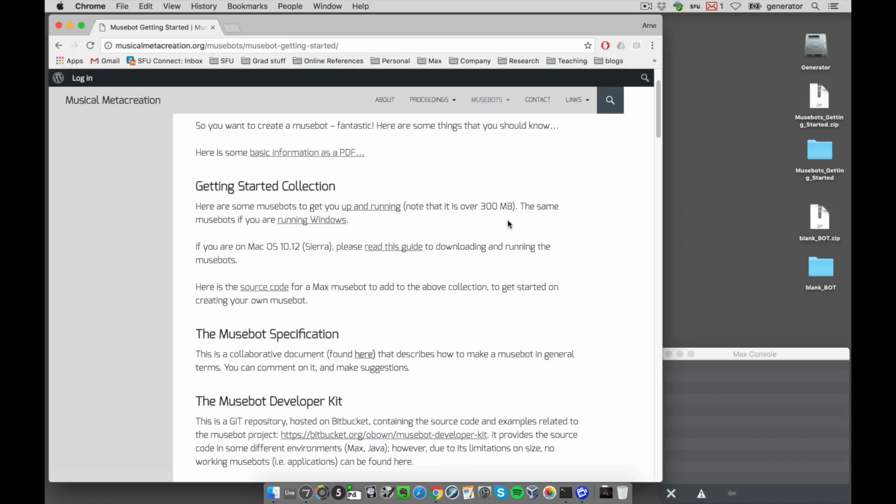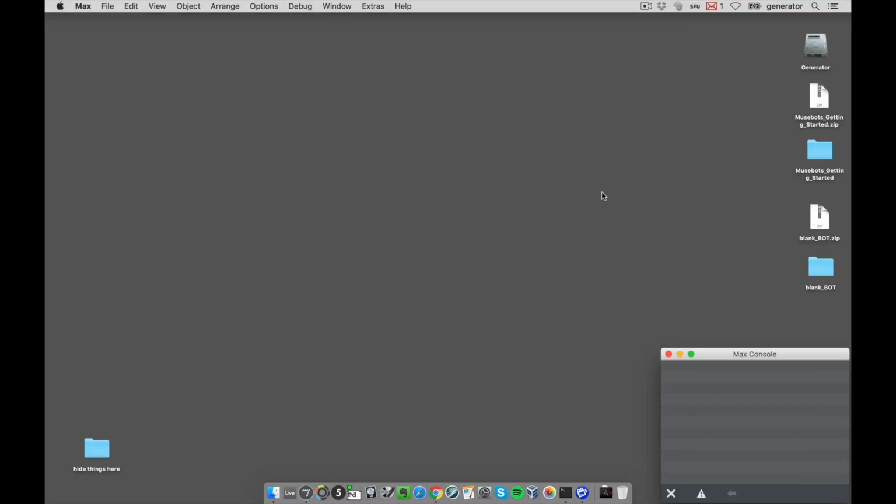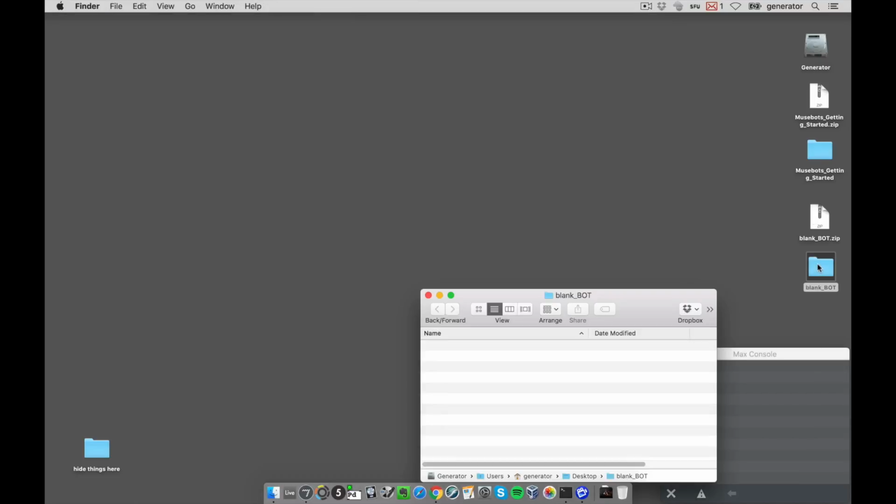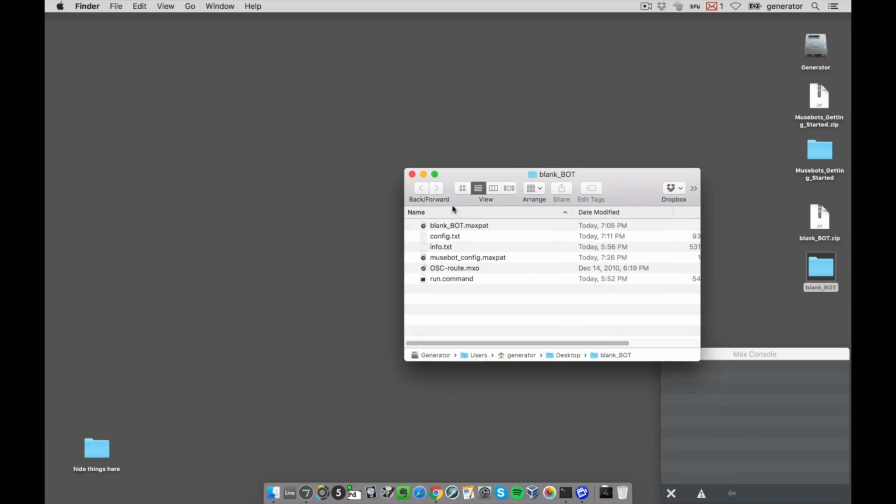Now there are a number of templates that you can use to begin working with your own Musebots, but we're going to use one that's in Max MSP. It downloads here. It's called the blank bot, and I've downloaded that already, and I've unarchived it already as well.